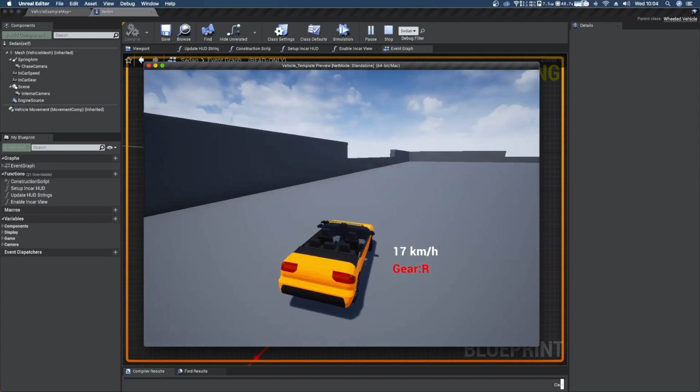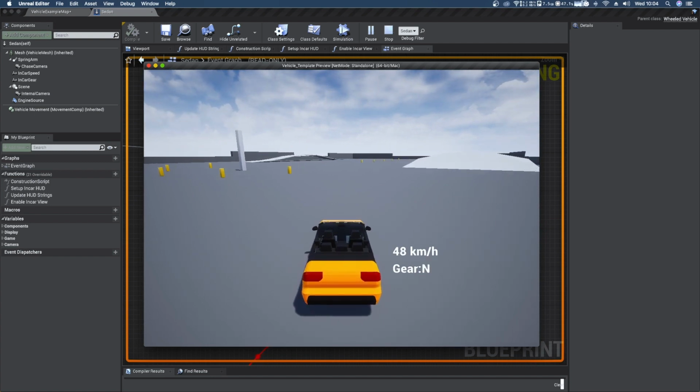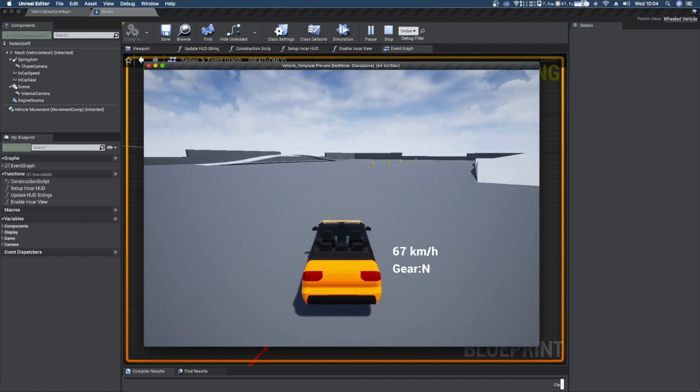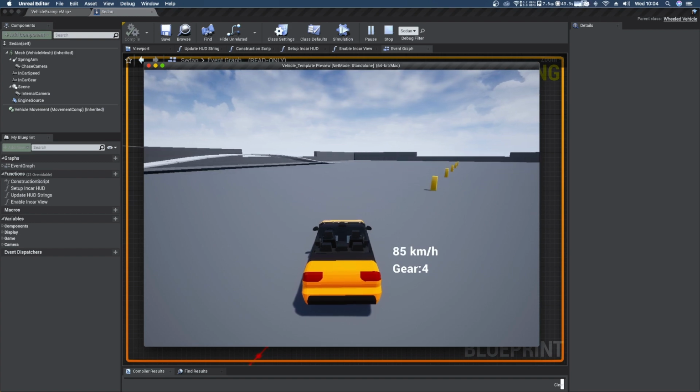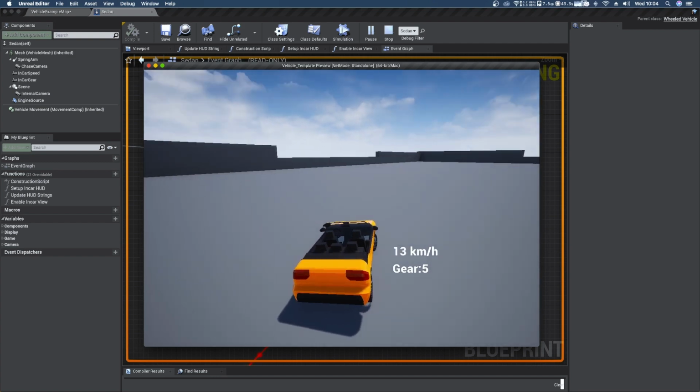So that's all for today's quick tutorial. As I said at the beginning of the video, this is the most simple way to generate a car sound effect. And in a future video, I'll show you how to change pitch using custom curves.